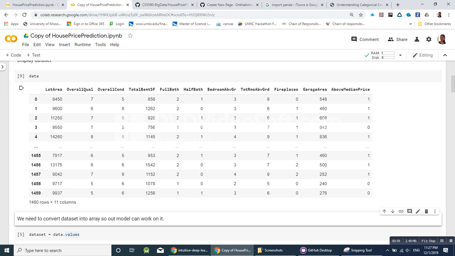As we can see, it consists of 1460 rows and 11 columns. The first column is ID, so we can skip it. So it contains 9 input features and 1 predicted value. Our model needs to predict this above median price value, which will tell us if the house is overpriced or not. 1 means true and 0 means false.